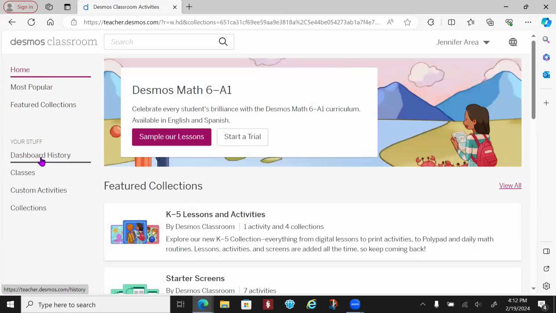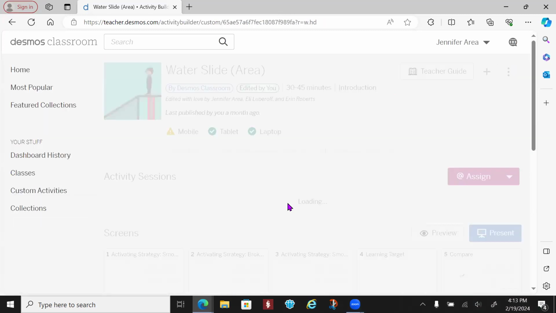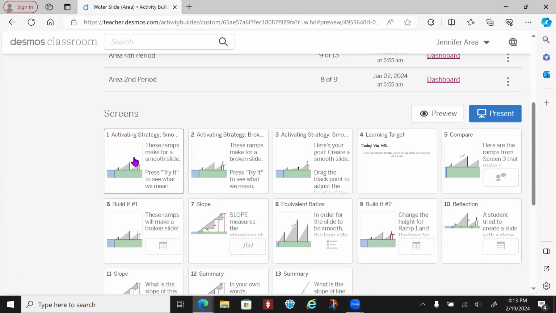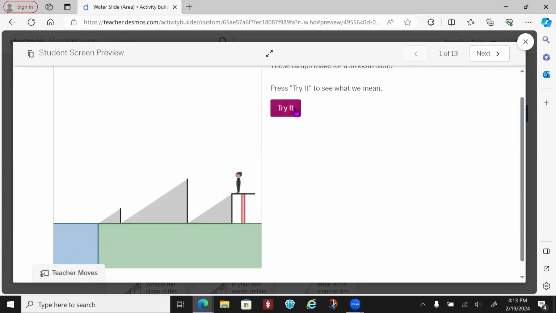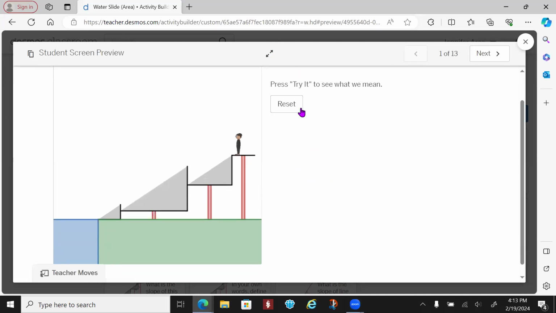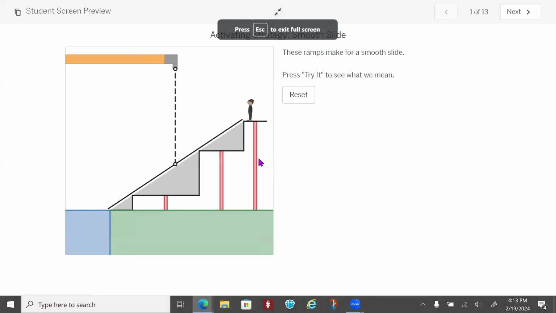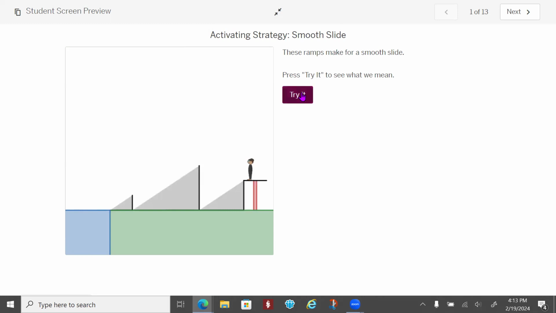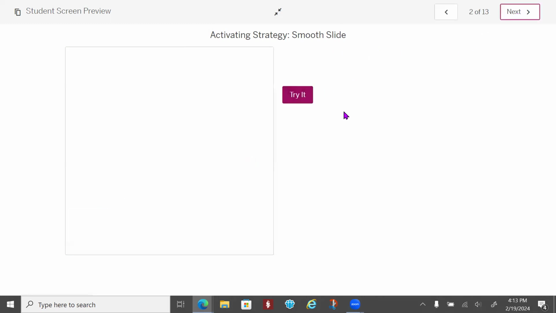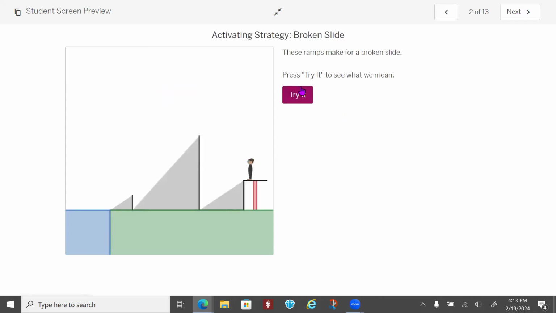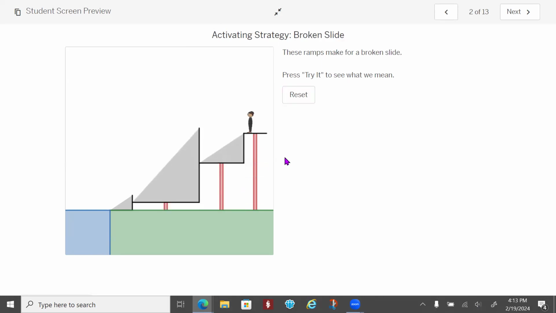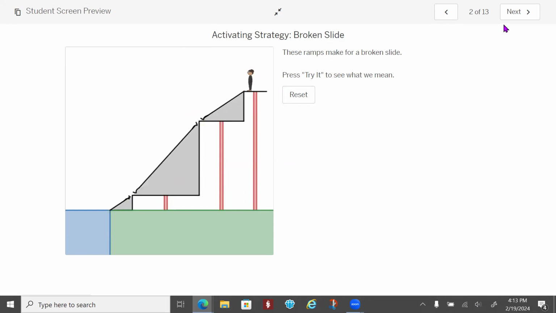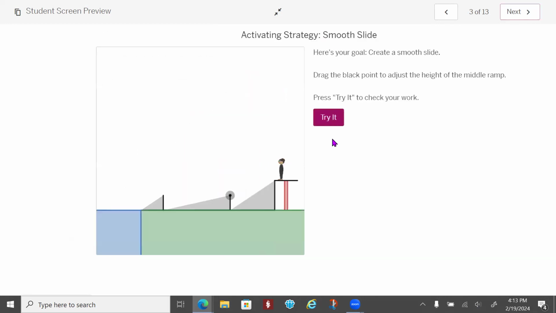my home and we'll go to my dashboard history. This was introducing them to similar triangles and slope. So the first activity, it says, try it. And you can see that there's similar triangles and they have the same slope. Reset to start over. And we'll go to the next slide, and it says, these ramps make for a broken slide. And so when we set it up, they learn that, well, the triangles are not similar and they don't have slope, the same slope, I should say.